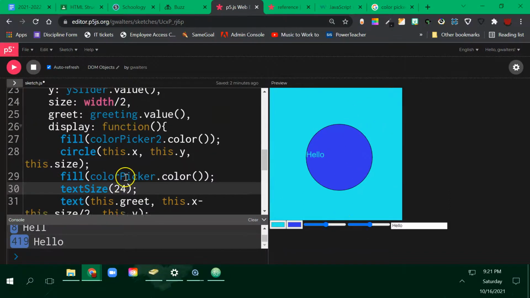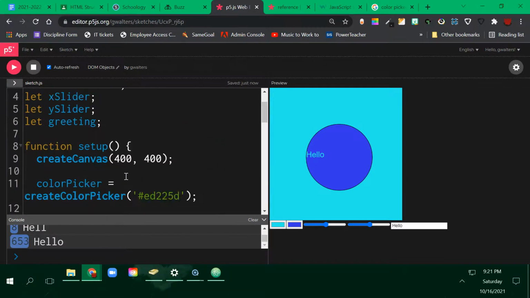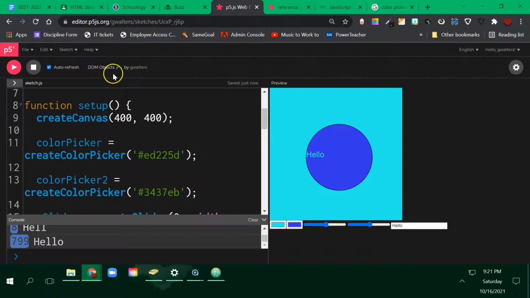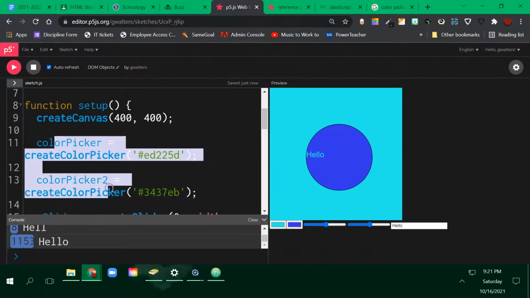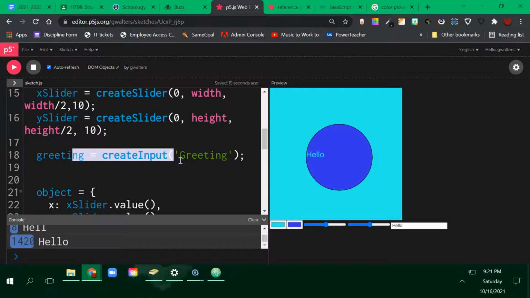Okay. So, all right. For this walkthrough, you have created, and this is going to be your baseline project that you're going to play with. We have walked through the creation of the 2 color pickers, 2 sliders, and the create input.